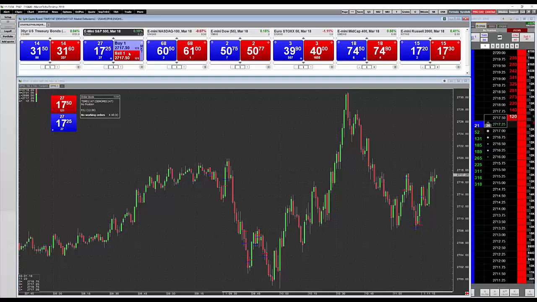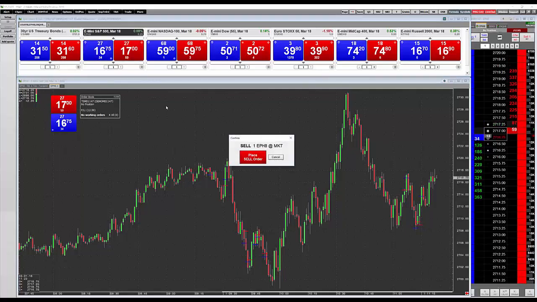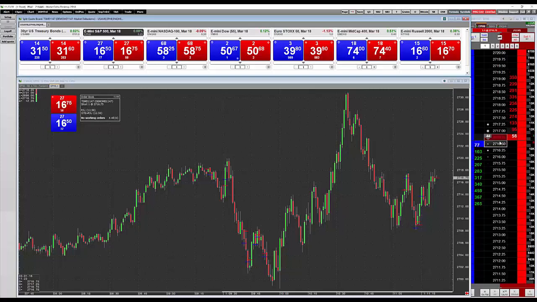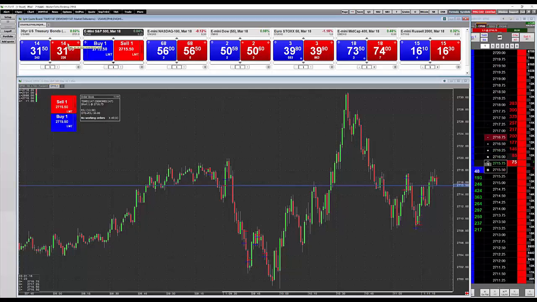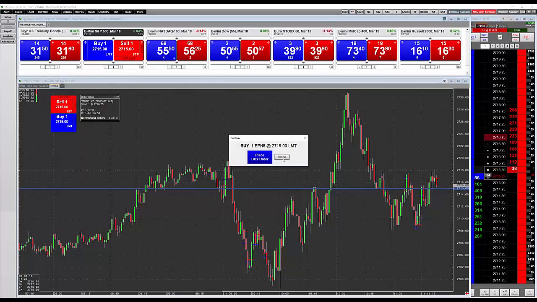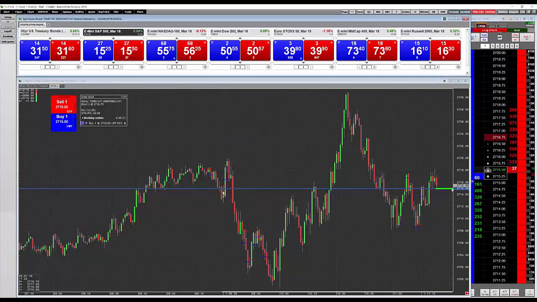and I want to just sell, I'm going to sell market. Place sell order. I'm short here. You can see it on the DOM. And now I'm just going to buy. You can use this to move it around. See the chart. I'll go ahead and work a 15 even bid. Let's see if I get that.